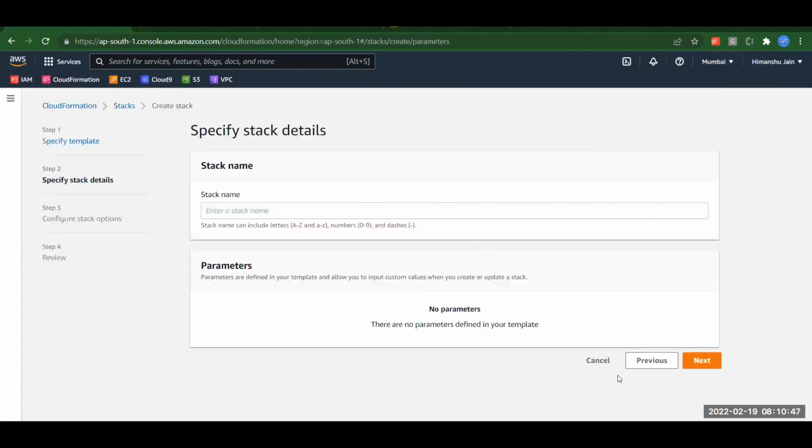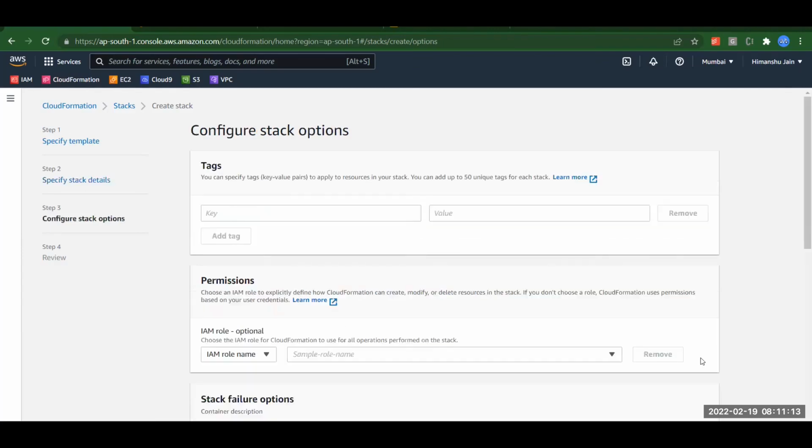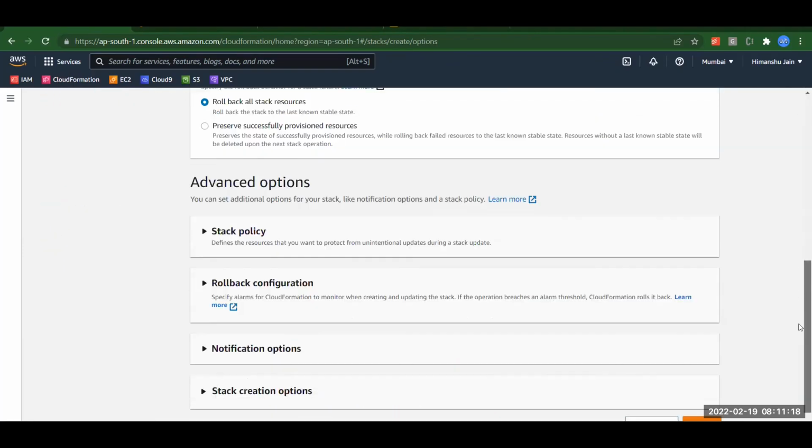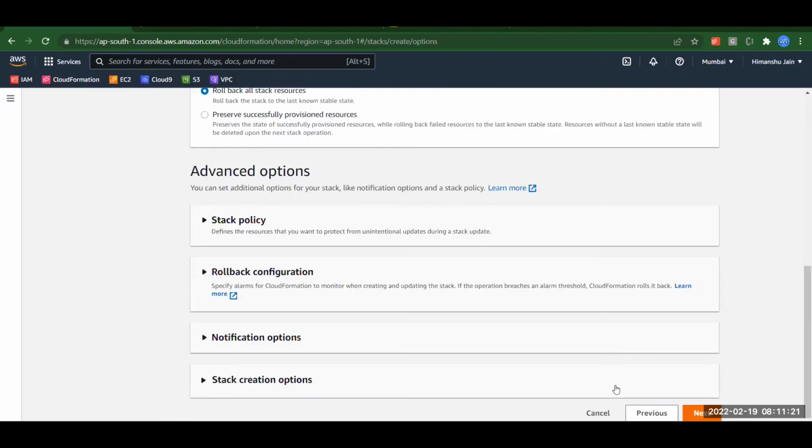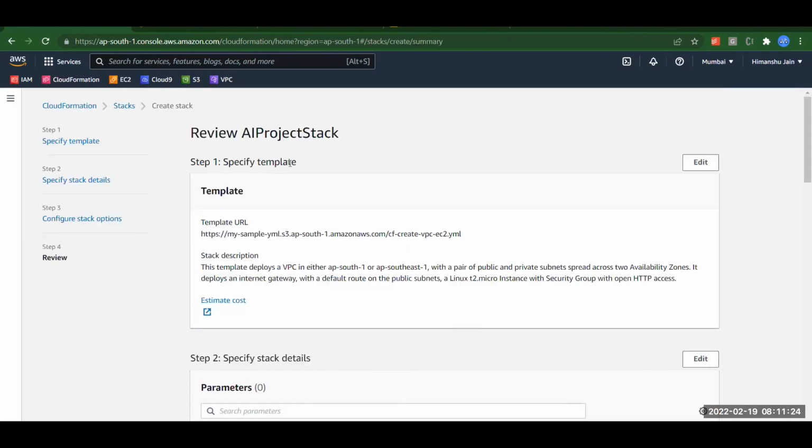Simply say next. Stack name we can give as AI project stack. This is the place where, once we add the allowed values, everything will be selectable here. Then we say next. We can define some tags or permissions, but nothing, it's a simple EC2 instance launch. We don't want these advanced things here. We simply say review.